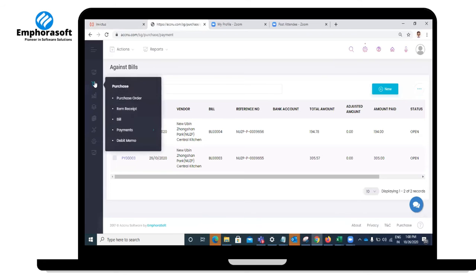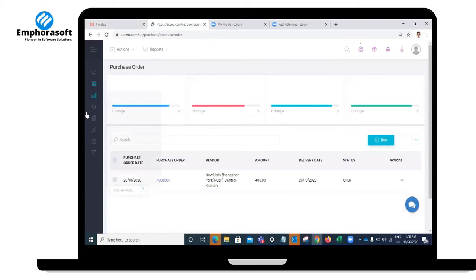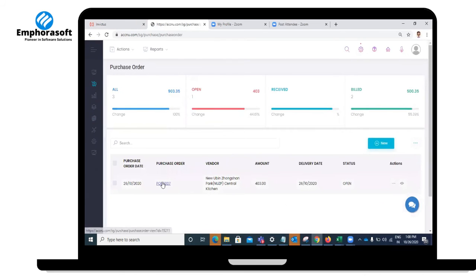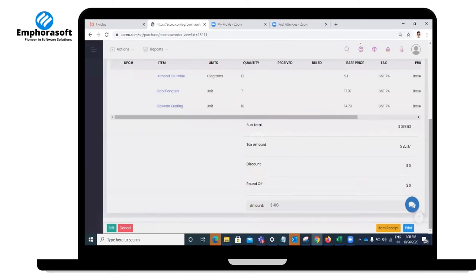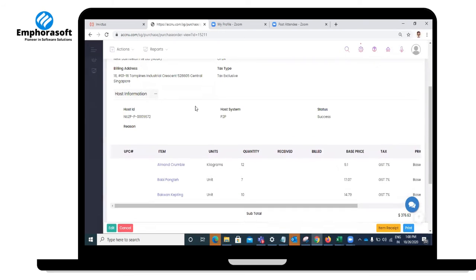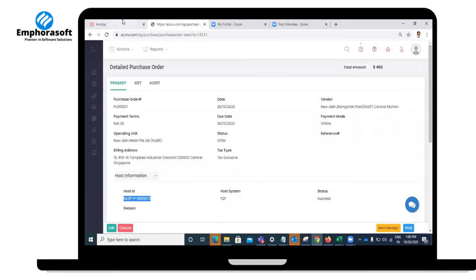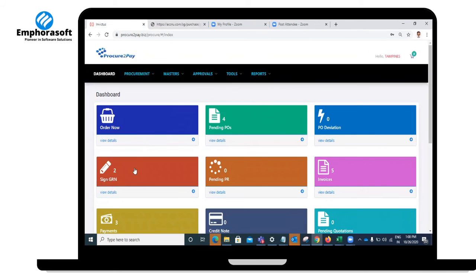If you open the buyer account on the ERP, you can see that the purchase order has been created, right? With the quantities, and you can even see the host information. So this is our PO, the procure to pay PO. So the purchase order is created now.